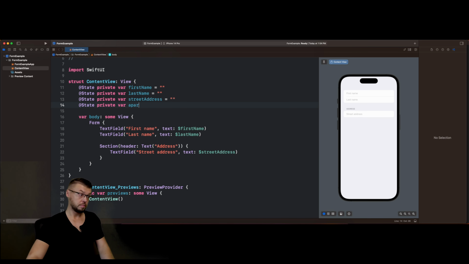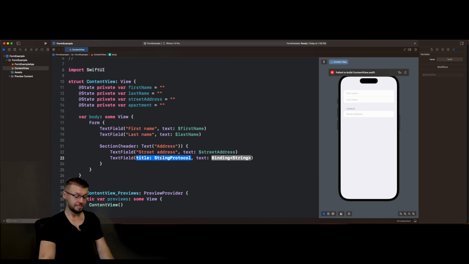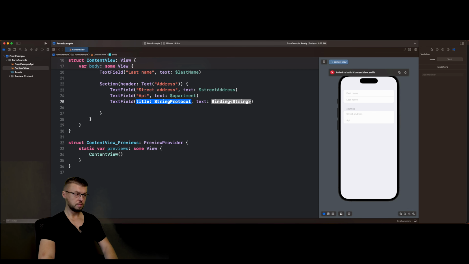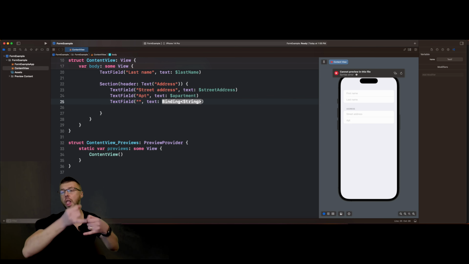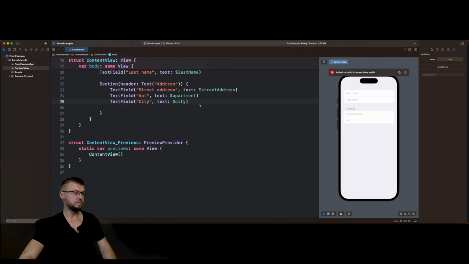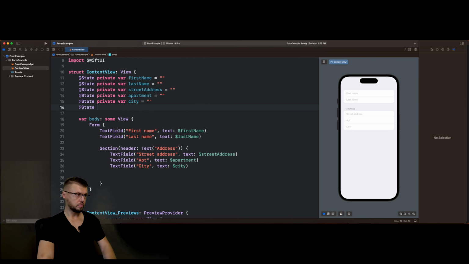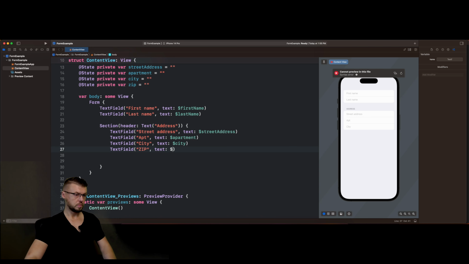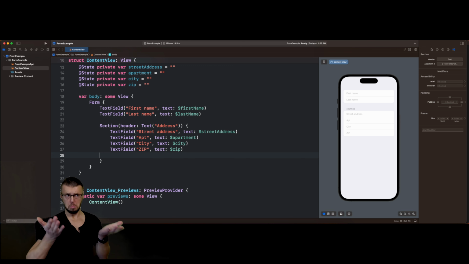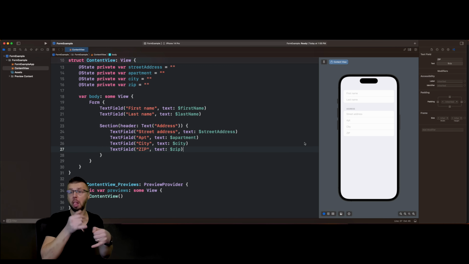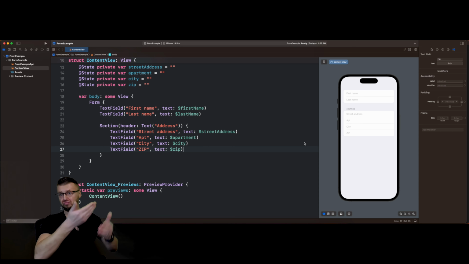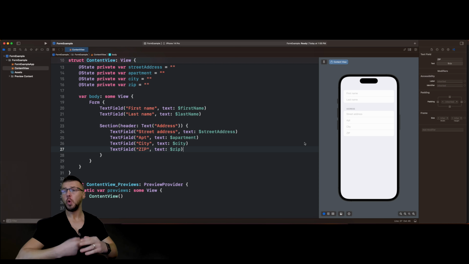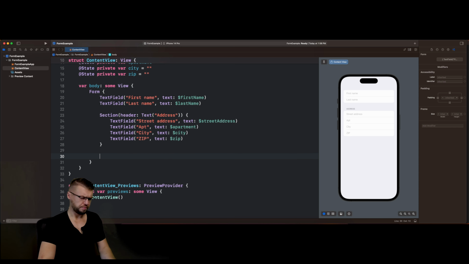And now let's create a text field for our apartment. And now let's create a text field for our city. And last, let's create a zip code. So now we have our form, first name, last name, address. We see the form, right? And now the last part of our tutorial, show the user information.